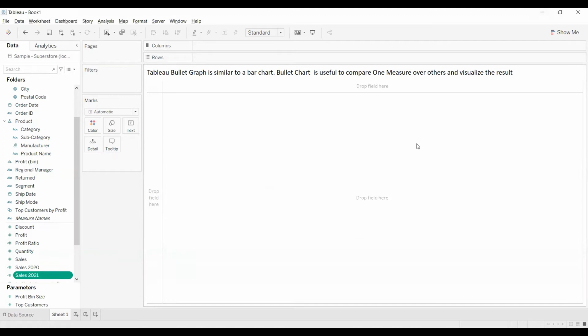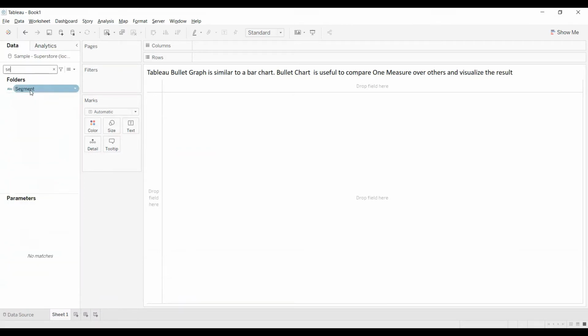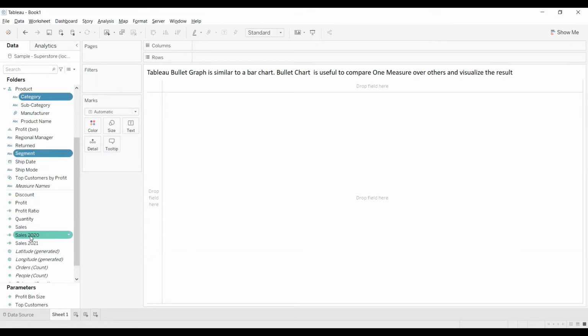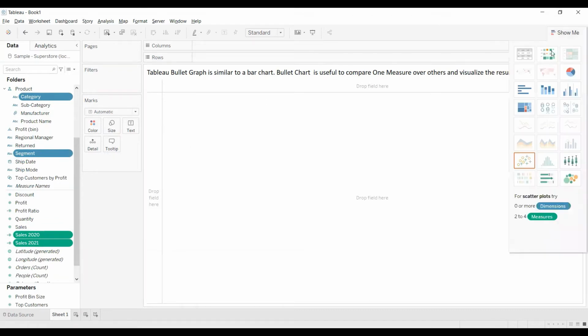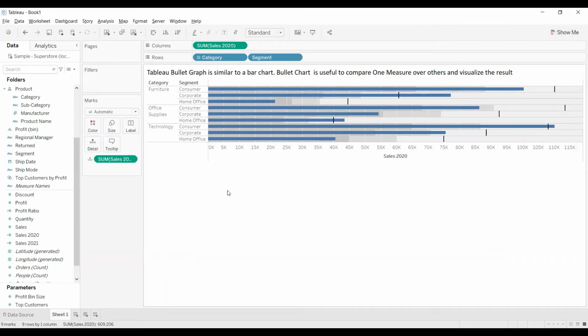Okay. Now I'm going to select segment and place it, category, segment, category, and the sales with respect to 2020 and 2021. And go to Show Me. By default the bullet graph is available. Click on that. Now I got the bullet graph with respect to my sales 2020 here.